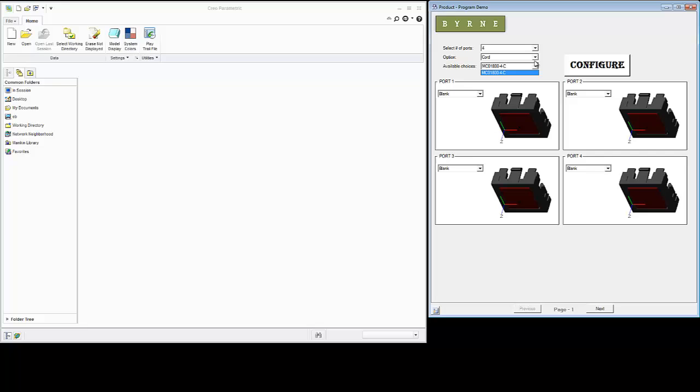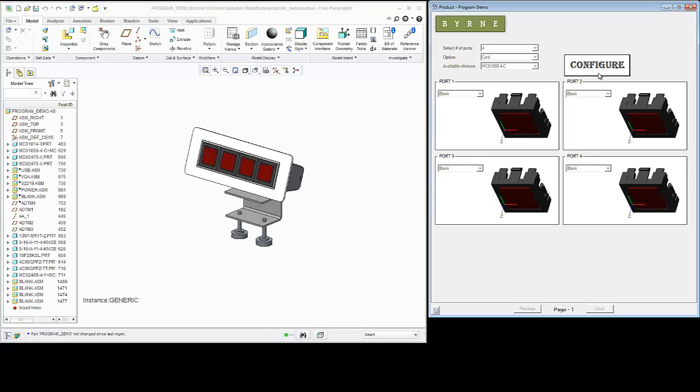So if I decided, say, I'm going to create this option here, I just hit the configure button, and that goes in, retrieves my standard template model, and assembles those ports. Now these images that you see here are 3D viewable files, so we can go ahead and move them around.